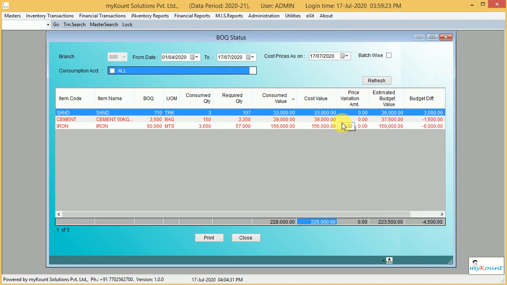Next, price variation. At the time of purchases and at the time of consuming, there may be price variation because we do purchase at different rates for a single item. In such cases, there may be price variation. For example, bricks, we can purchase at 5 rupees, 7 rupees, 10 rupees like that, and at the time of using, the average cost price will change. So this is the value at the time of using, and this cost value is as per the specified cost price as of date. The difference between these two is the price variation.